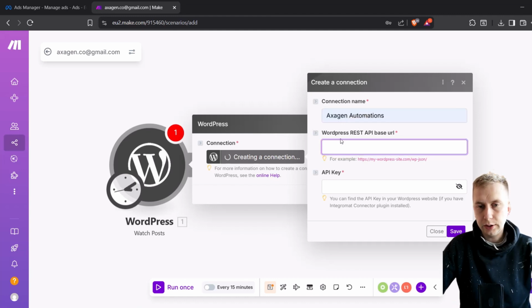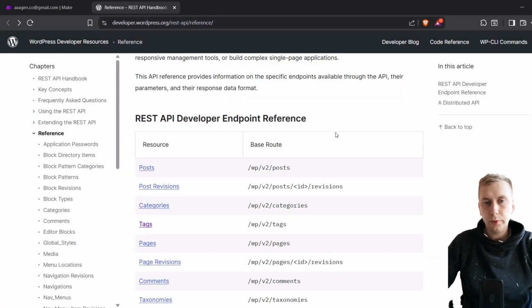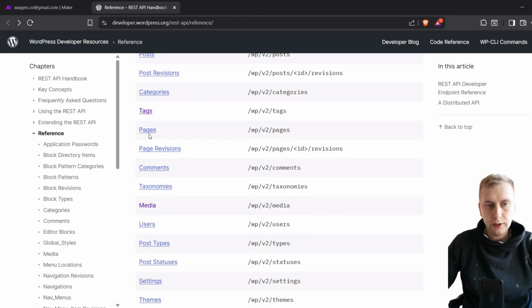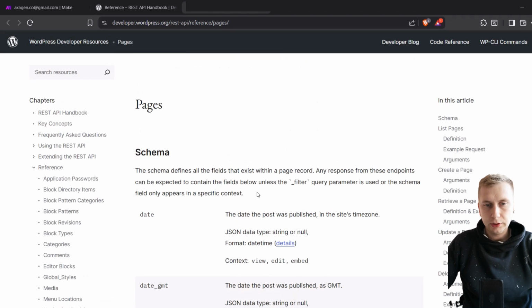And here what you're gonna need is REST API base URL and API key. For REST API base URL, for now, I'm gonna use my domain /wp-json. And to get other API endpoint references, you can go to WordPress developer resources to this link. And here you can see all the resources. If you click on any, then you can see what it does.